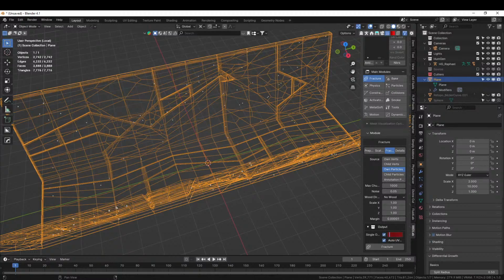And then fracture. Single collection. Crystal. Did I spell it right? Crystal. And fracture. Let's see what this does. Just trying to kind of mess it up a little bit.